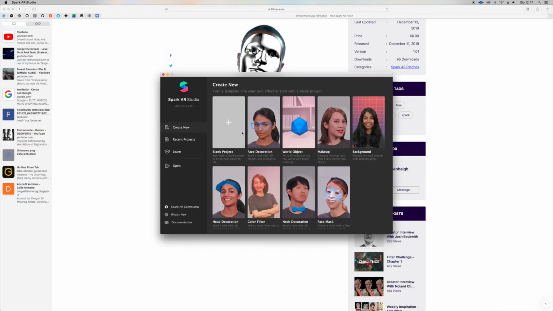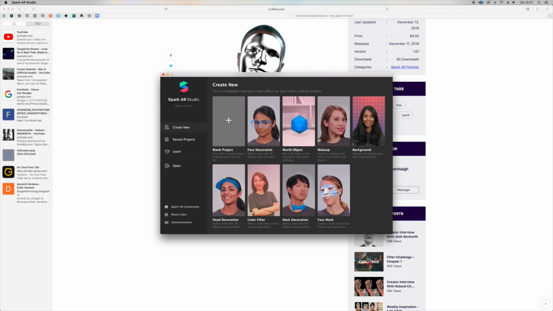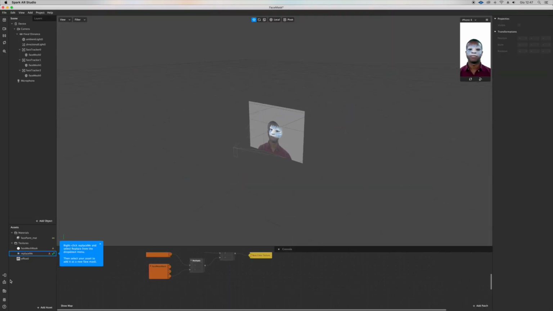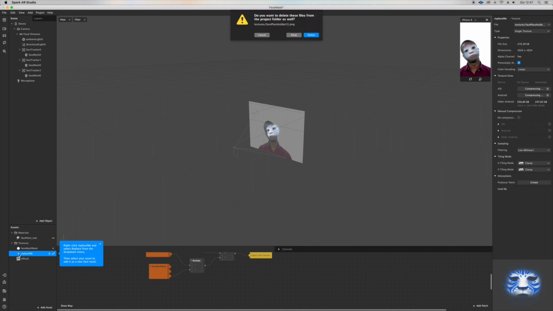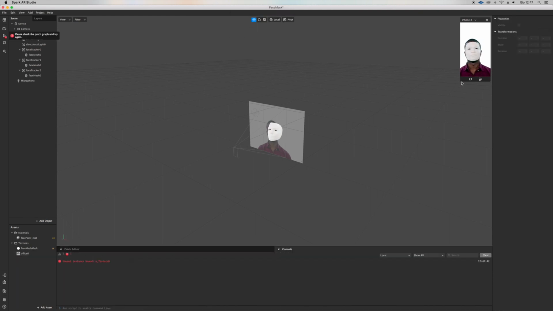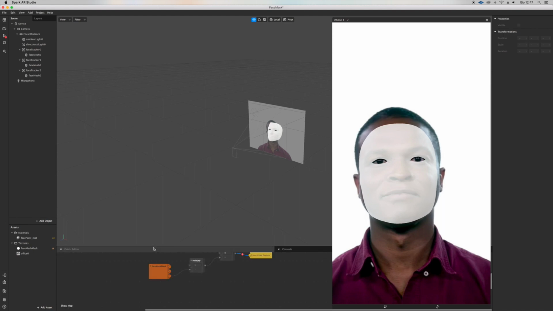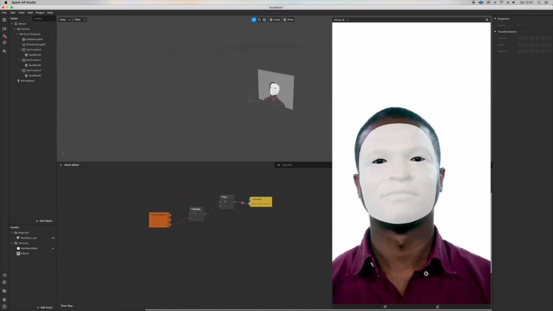Open a new project. I like to start with face mask because it gives me already face tracker and everything. Delete the image. This is an unexpected error. Let's try to fix it. All right, the problem is there. Let's delete that and it's fixed.